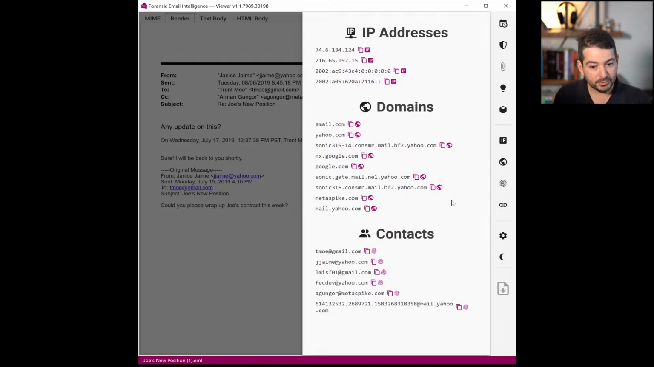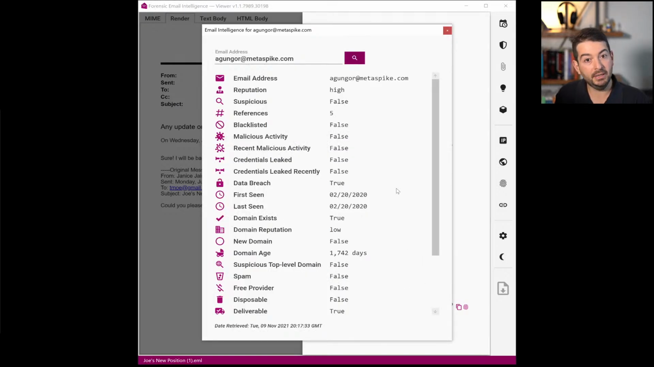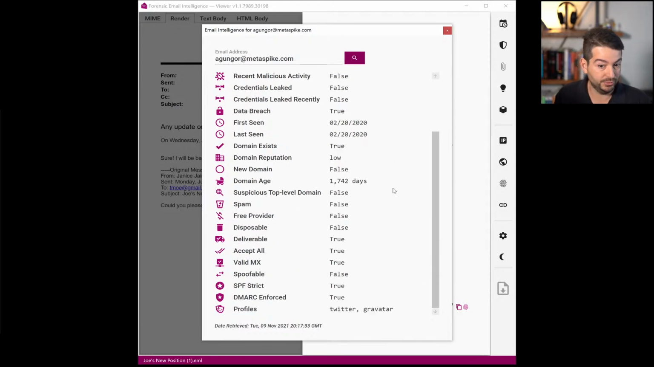And what we have in terms of contacts, as in email addresses, is that if you click on one of these, you'll pull up our email intelligence capability. In this case, again, we're enriching the data. This is not something built into forensic email intelligence as built-in data. Obviously, it is coming from an external API called Sublime Security Email Rep. So we pull this information here, and it gives you quite a bit of data points about an email address, which could again come in handy.